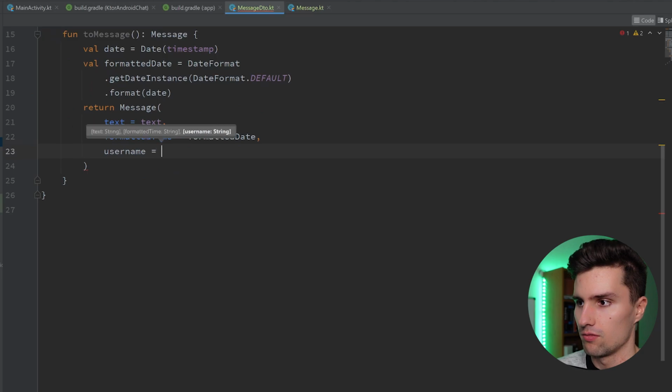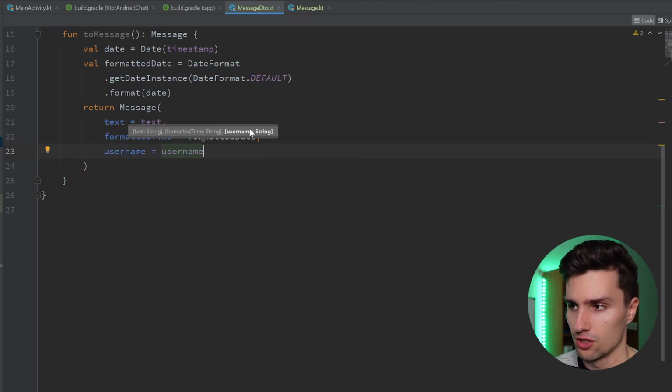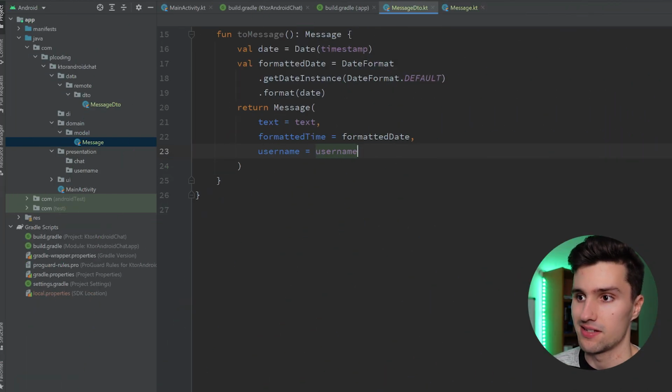And the username will just be username. So far for our mapper function. So what is now the next step? The next step is to actually create our API. So on the one hand, we will have our API that will just make the network request to get all messages that are already in the chat.